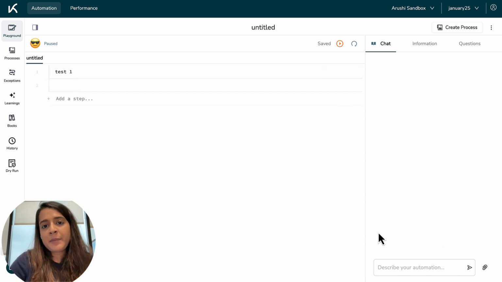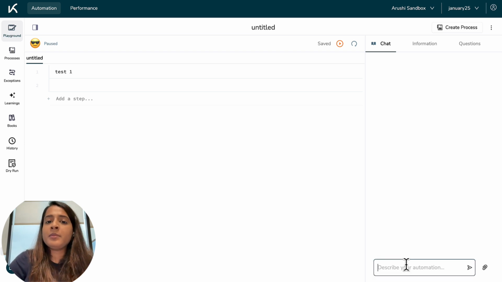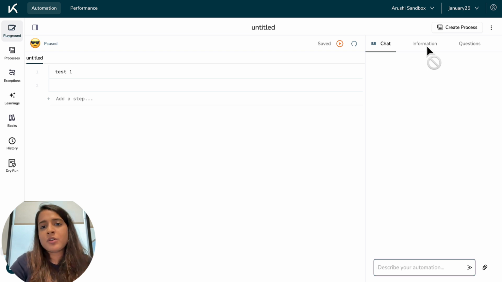Now when we move to the right pane of a playground, we have three options: chat, information, and questions. So chat is where you can talk to our AI assistant called Hal, where you can ask for debugging questions, to create new KLang, to add more functionalities to your current automation, or ask it to create a KLang from scratch. Then you have the information tab, which tells you which data was extracted, which data was stored, which document was uploaded, or any value that was noted.